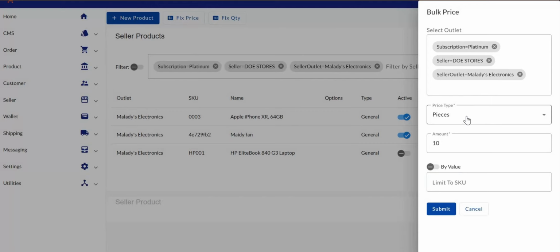Same thing for if you want to reduce the price as well. So let's say that I want to reduce the price by 200 naira. So just add minus 200. And if by value is not activated, it means that I'm removing 200% from the current price that I have. But if by value is activated, it means that just remove 200 naira, reduce or deduct 200 naira from the current price of the product that I have.